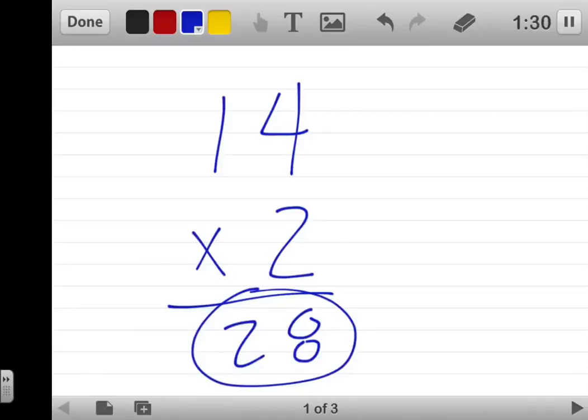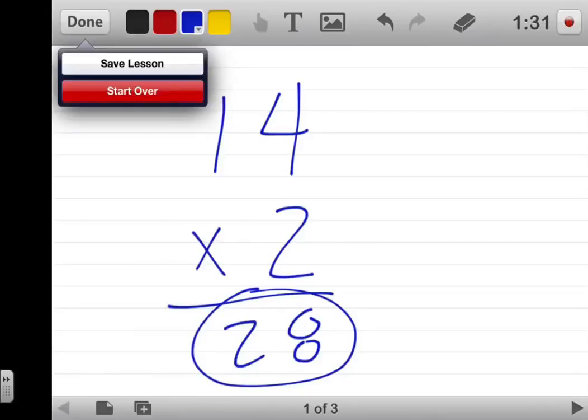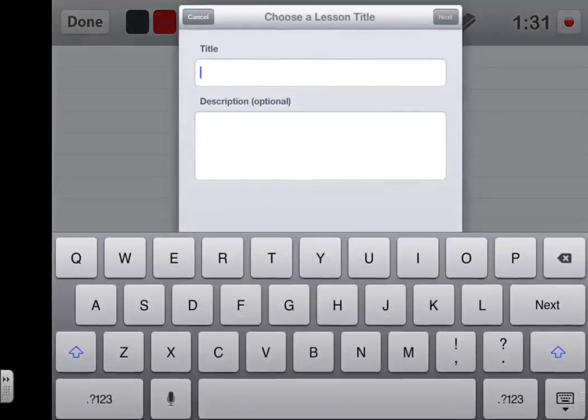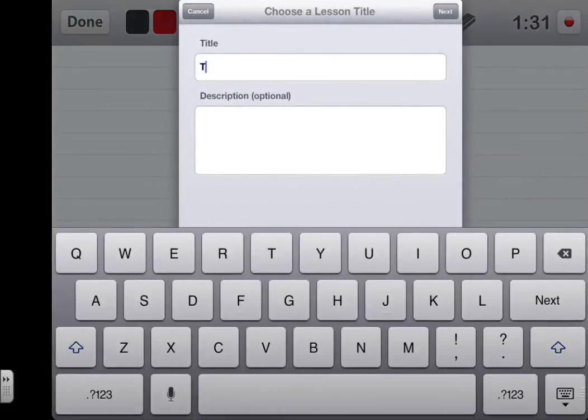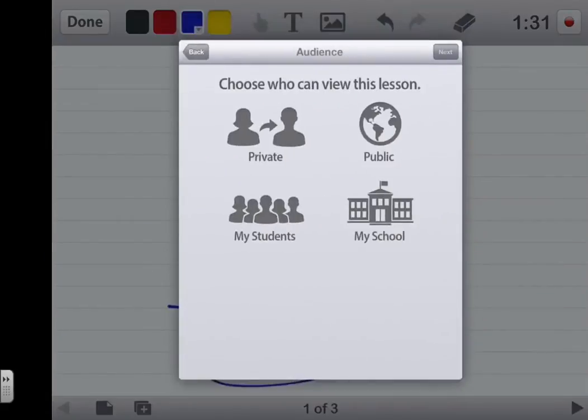And what I'm going to do now is press done, and I can either start over at this point, or I can save the lesson. Here they just want a title, so I'll give it a title. I can give it a description, but it's optional. I press next, and now at this point, I need to decide: is it going to be a private tutorial? Will the public be able to see it? And if I've signed up with my account with a school, then I can share it with just the students in that school or just the school itself at large.